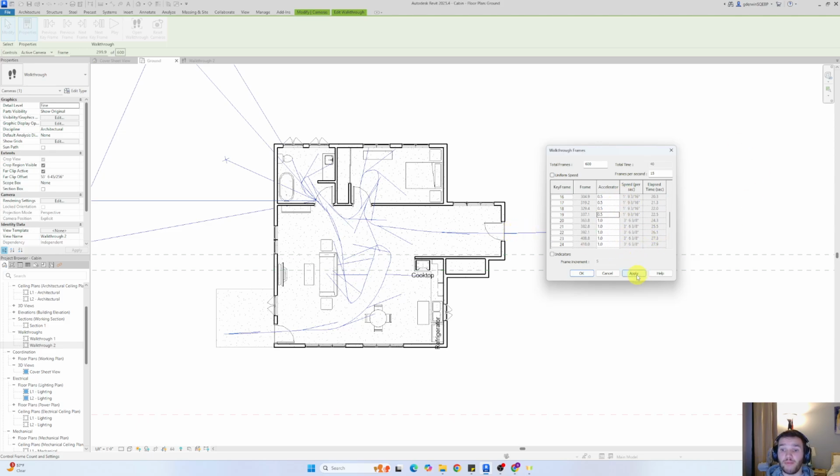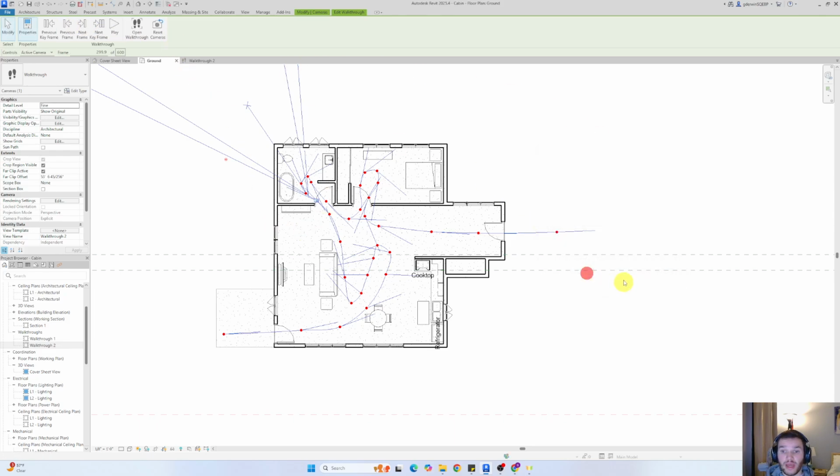But now I added a factor of 0.5 for all those. I can hit Apply and then click OK. And now we can go ahead and watch it back from frame 0. So I'm going to go to frame 0.